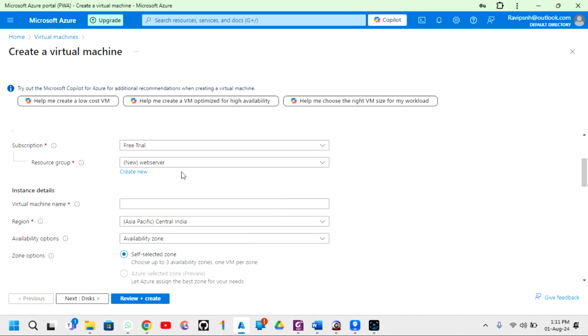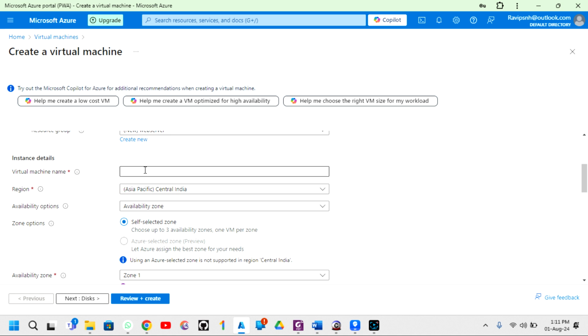Click on this. That means for this web server, whatever services I will avail from Microsoft, I will keep inside this resource group. So what is the benefit? I'll discuss later, I'll elaborate in the next slide or next session. Okay. Next, the name of the virtual machine. So we are creating a server 01.